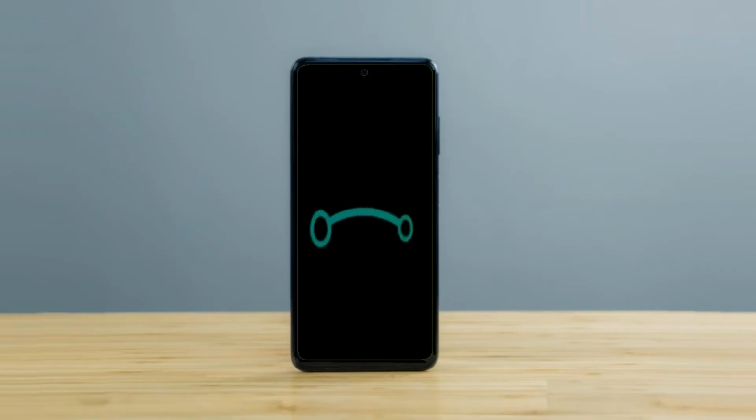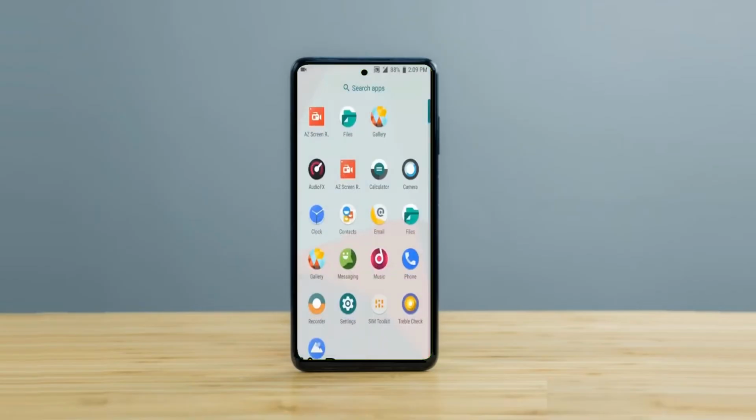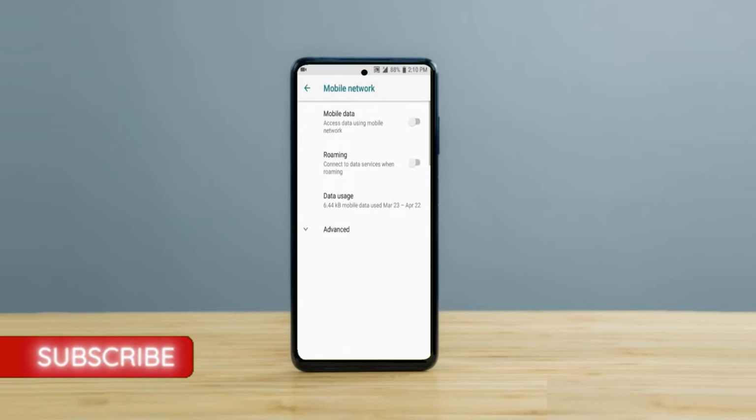Press on reboot system. Friends, here it will take 2 to 3 minutes to reboot your device successfully. And I will show the cool features given in Android 11.